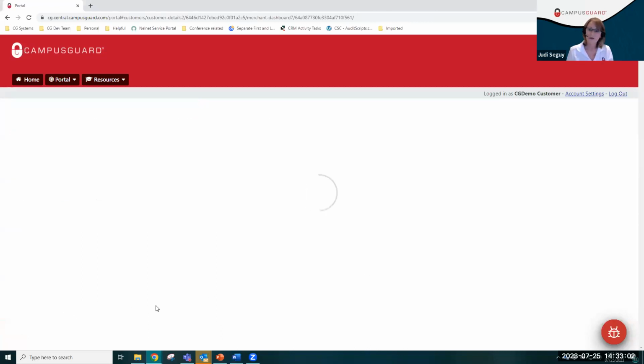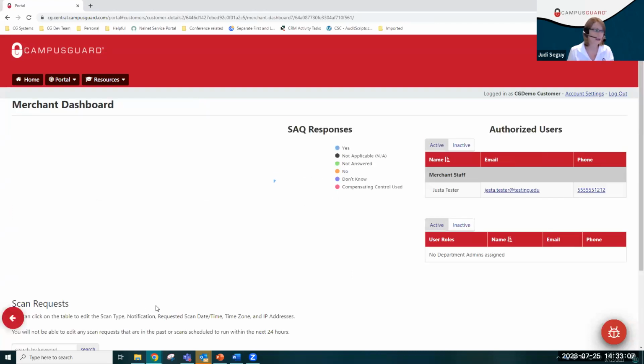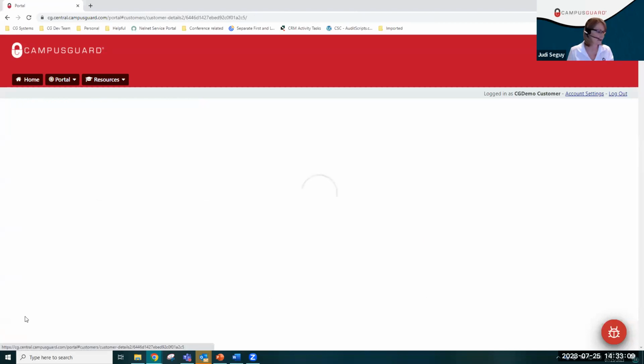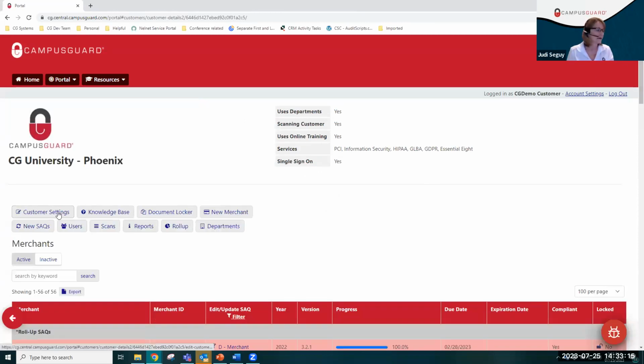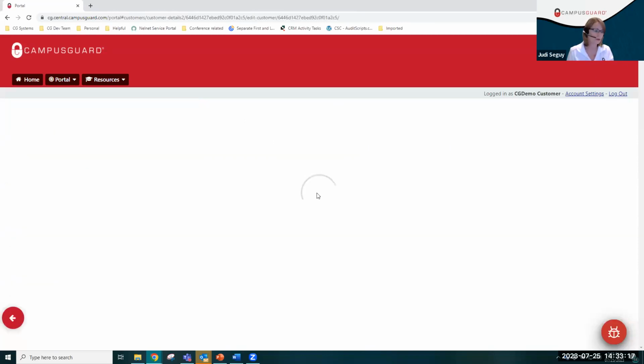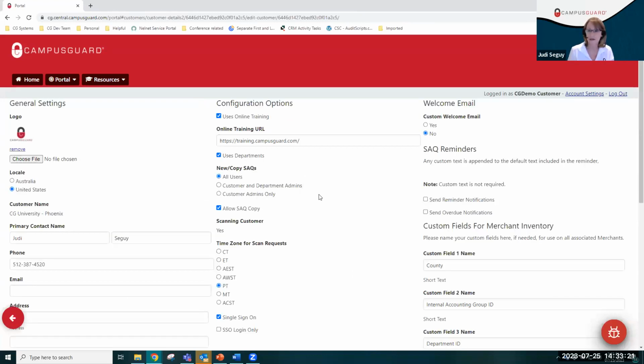So you probably noticed at the top of my customer dashboard, there are a number of buttons that we have there. So I'm going to go back to that customer page so I can talk you through some of those buttons. The customer settings is where you will have access and the opportunity to make some changes in configuration settings that you would like for your deployment.